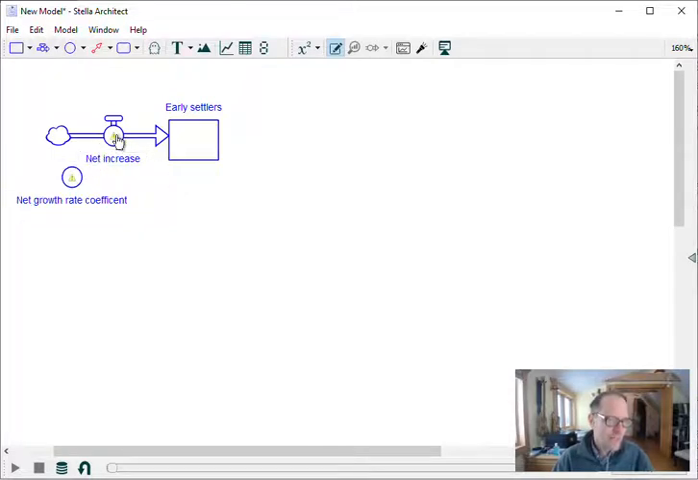Like I say, I have to indicate a dependency. This flow is dependent on both early settlers and net growth. And to do that, I'm going to use a connector. So I'm going to drag a connector from early settlers into net increase to indicate that net increase is dependent on the stock size. This flow is dependent on the stock size.